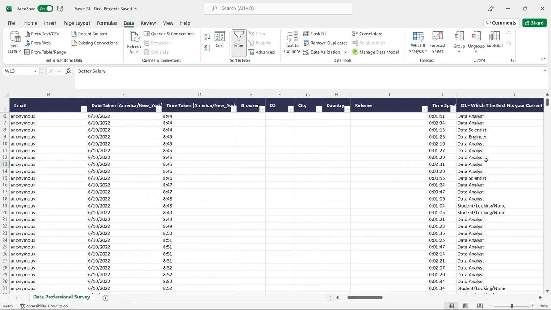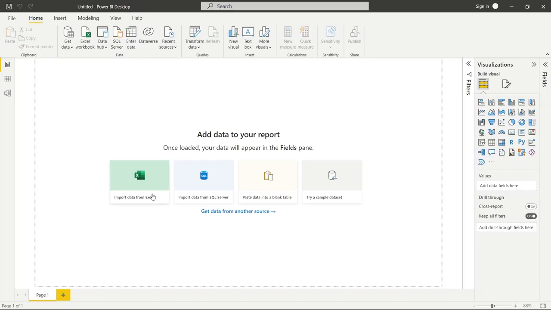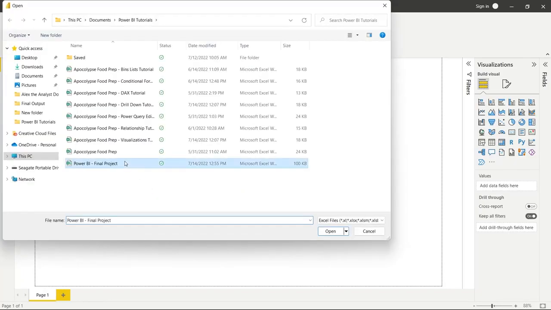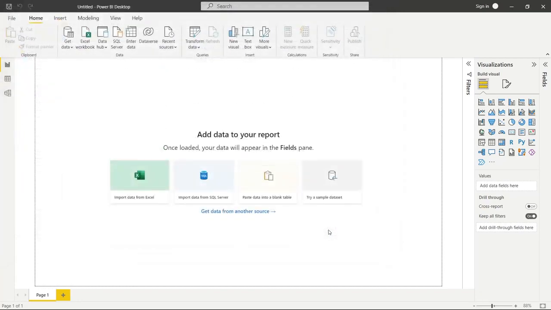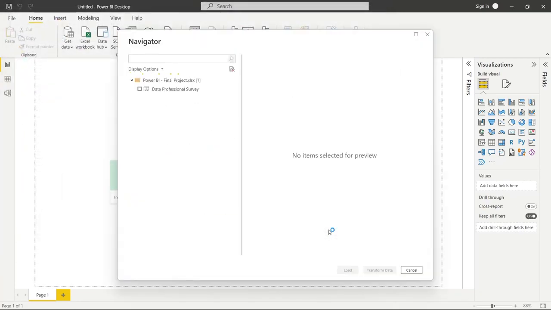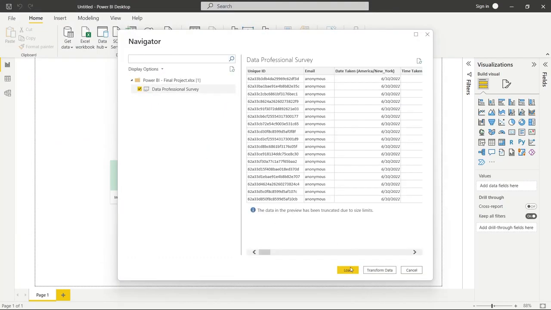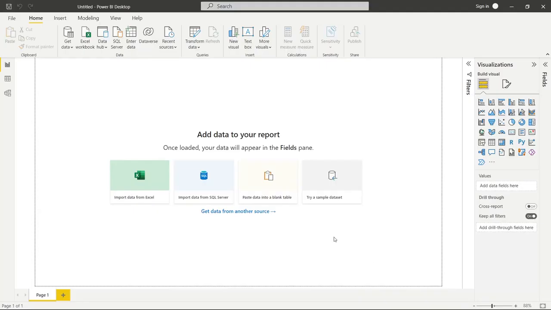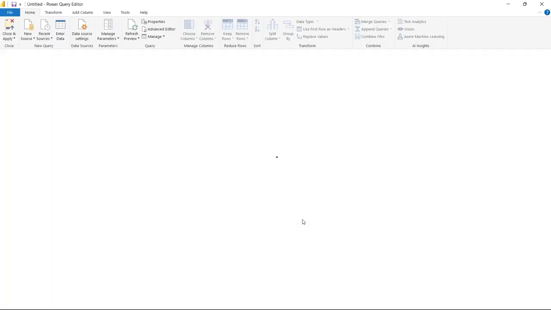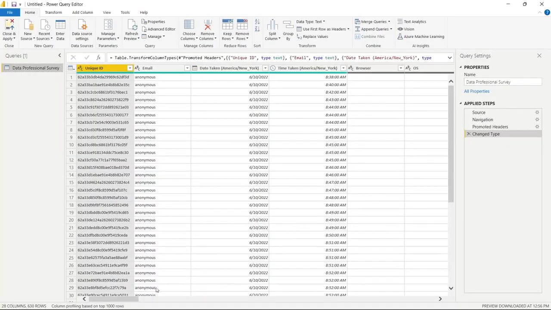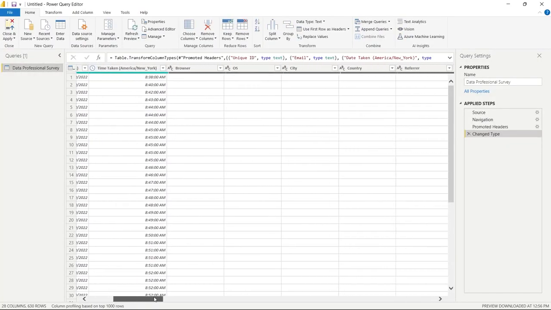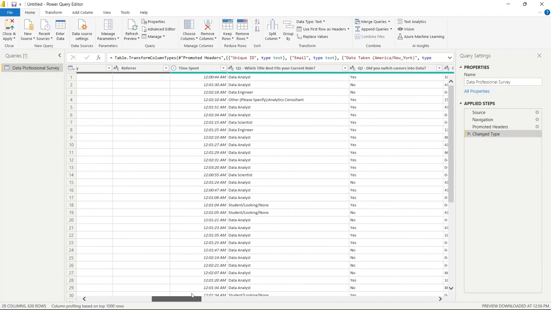So let's get out of here and let's put this into Power BI. Let's exit out and come right over here to import data from Excel. We'll click on Power BI Final Project and open. Give that a second. Doing this all in real time. We only have the one, so we won't be practicing any joins or anything, but we're not going to load it. We're going to transform this data. So let's put it into Power Query Editor.